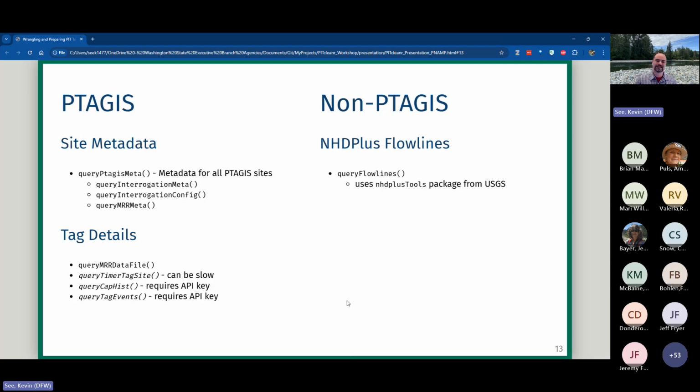The other query that's in there is to pull in flow lines, so NHDPlus stream layers from the USGS. There's a query in there to do that based on the sites that you're interested in. So we'll look at what that looks like in a little bit too.